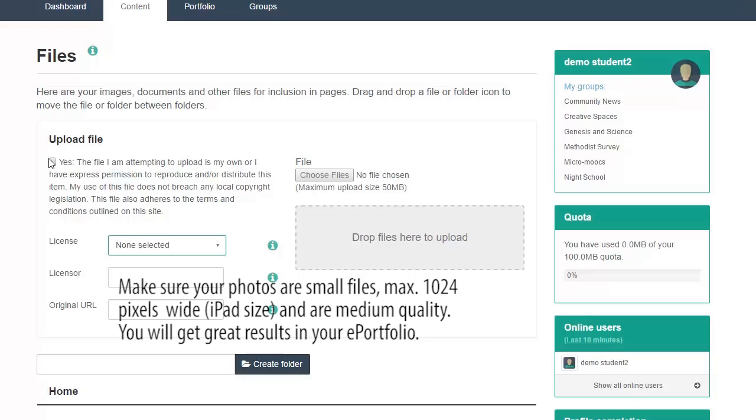The files are found in the same tab as journals, but a word about file size. Before you upload photos, resize them to a maximum of 1024 pixels wide. That's iPad size. And make sure they're of medium quality. It reduces the file size because we do have quotas in place. Currently they're set to 100 megabytes maximum for your personal files area. Most of the graphics you see in Kiwi Connection that I've created are not large files at all.